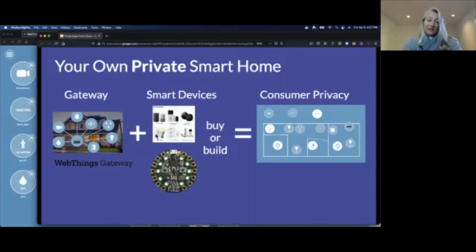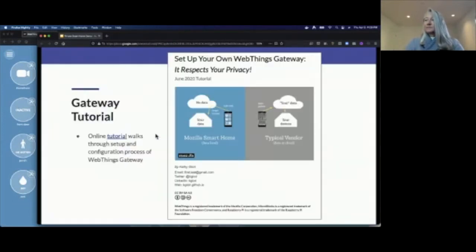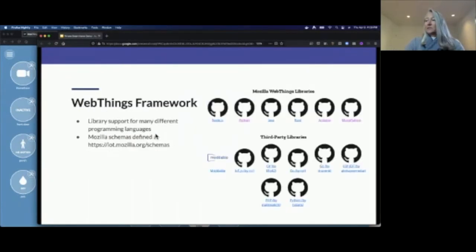Just describing these things in JSON is easy enough that I can turn them into Web of Things compliant devices. And the Wi-Fi ones are native. They just hook up directly. So you can build your own. And then I have a tutorial online. This one's still branded Mozilla. I gotta remove that branding.